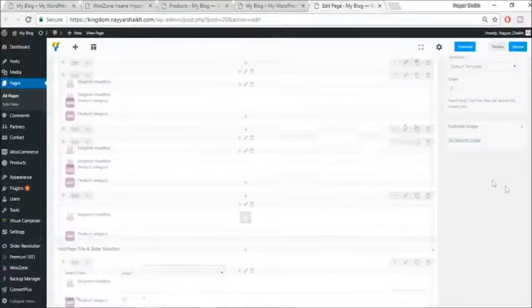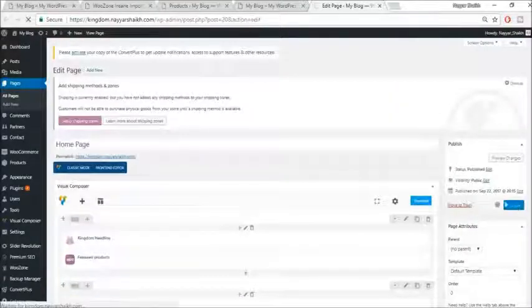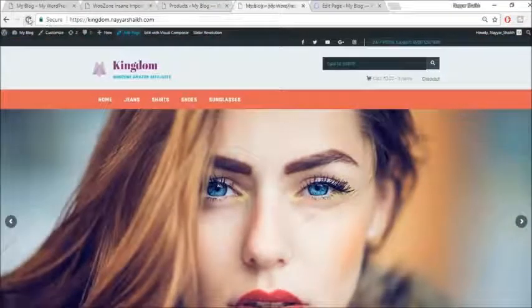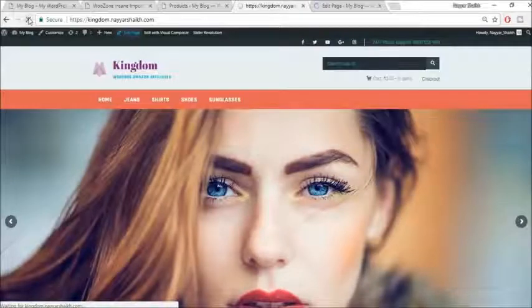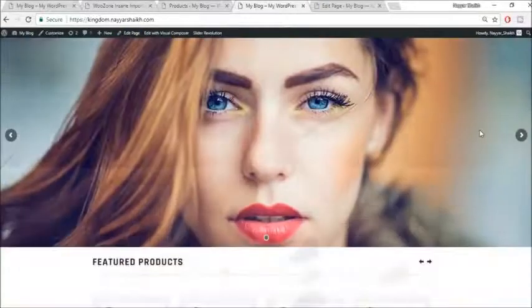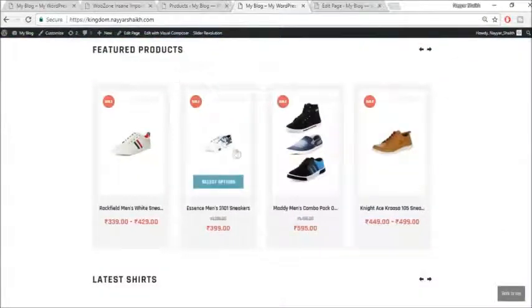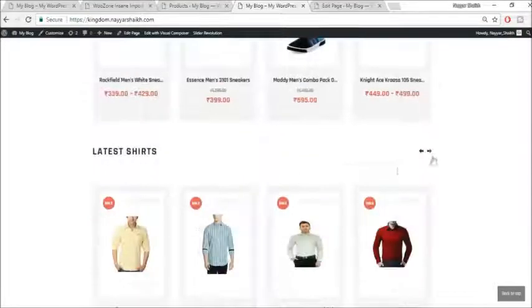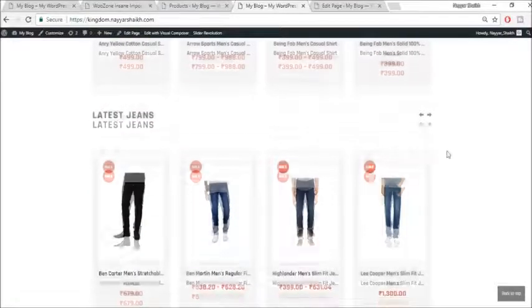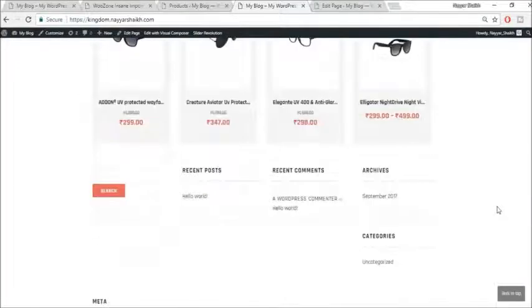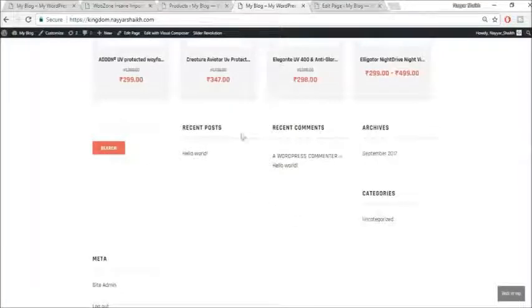Click on save changes, click on update, and come back to your website, this is the one, and refresh, and we should see all the changes over here, hopefully. Let's scroll down and see whether the changes have taken place or not. As you can see guys, the first one is the featured products. The second one is latest shirts, latest jeans, latest shoes, latest sunglasses. Everything is working fine.